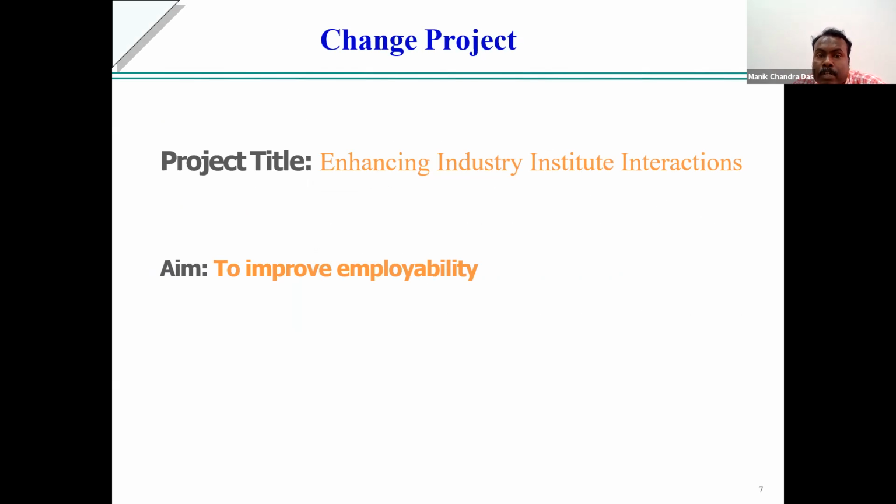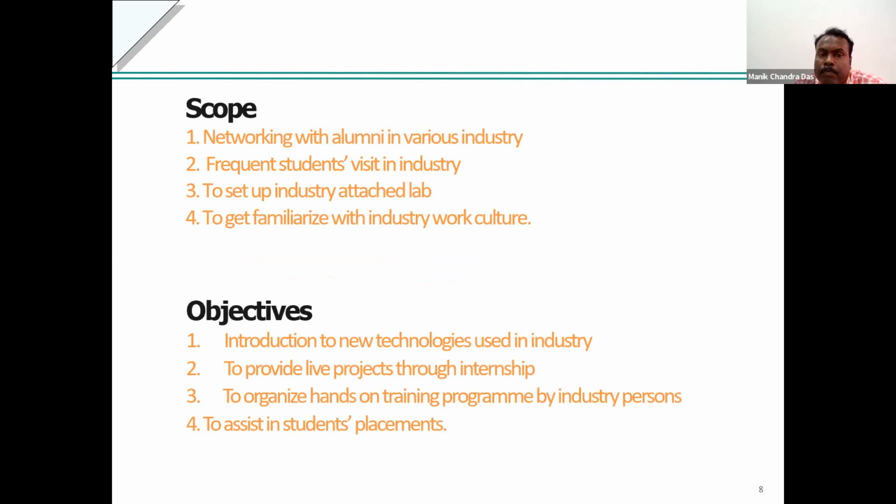Finally, this is the title of our change project, Enhancing Industry Institute Interaction, and it aims at improving employability of the students. The scope of our project work is networking with alumni in various industries, frequent student visits to industry, and setting up industry attached labs to get familiarized with industry work culture. And the objectives are introduction to new technologies used in industry, to provide live projects and internships, to organize hands-on training programs by industry persons, and to assist in students' placements.